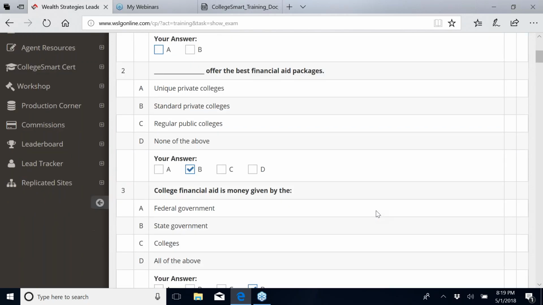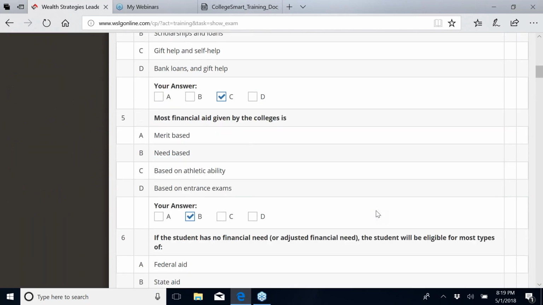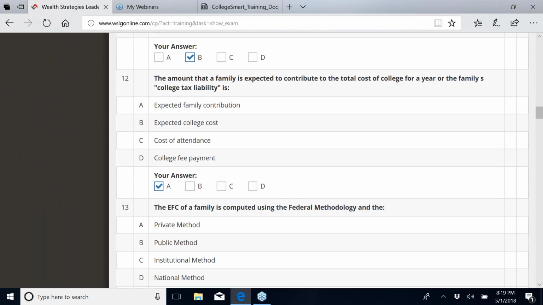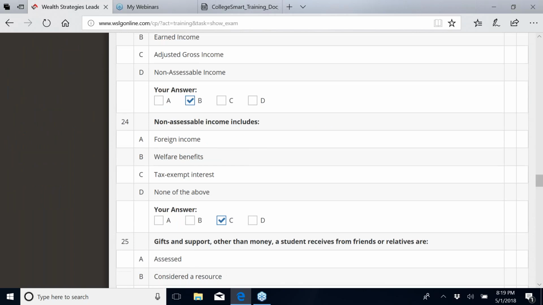We tried to make the questions in order of the actual study guide. So the 40th question will be found at the very end of the 74th page, and so on and so forth, to give you an idea.